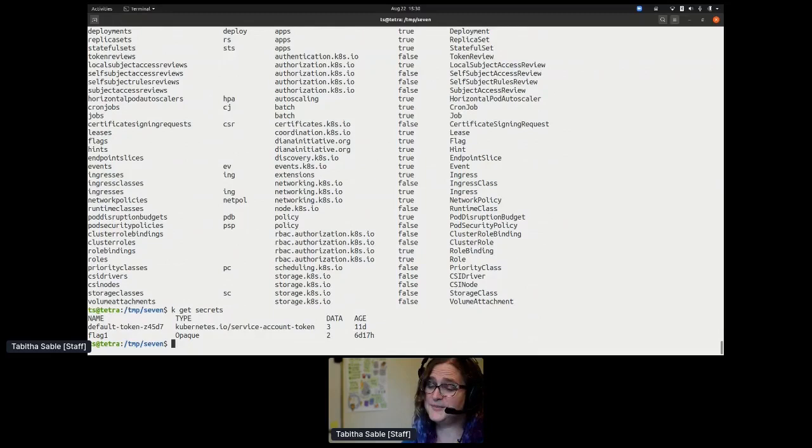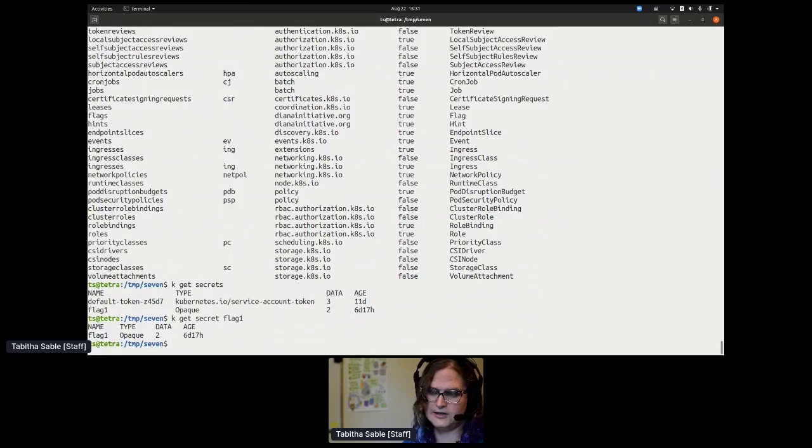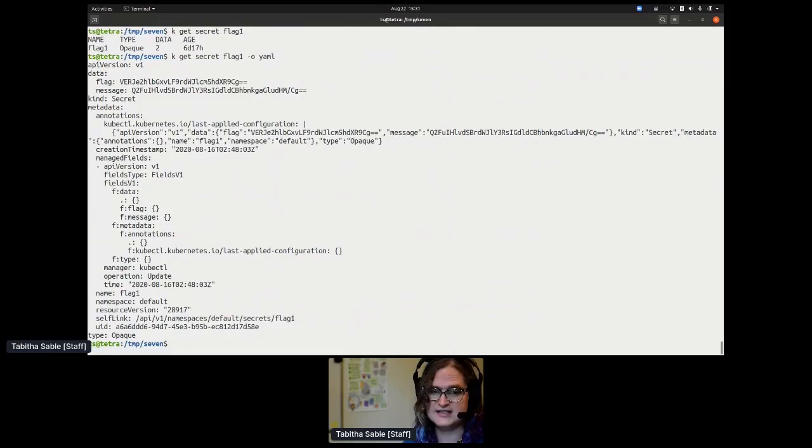So we got a couple of secrets here. First off, we've got a Kubernetes service account, and then we have a secret called flag one. So I'm interested in that. Well, what does flag one look like? I mean, it doesn't look like anything because we need to look at it again in its detailed YAML format. So here's a bunch of stuff.